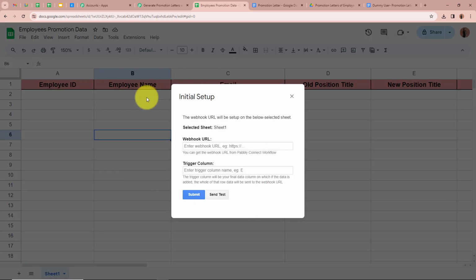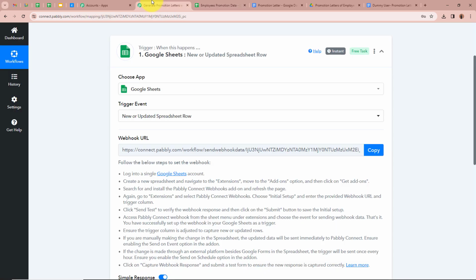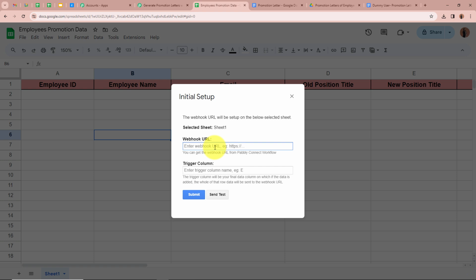Then a new window is going to appear in front of you, which is asking for a webhook URL. We are going to paste the webhook URL that Pabbly Connect has provided us. For that, over here in the place of webhook URL, I'm going to paste the URL that Pabbly Connect has provided us. Then it is asking for the trigger column.